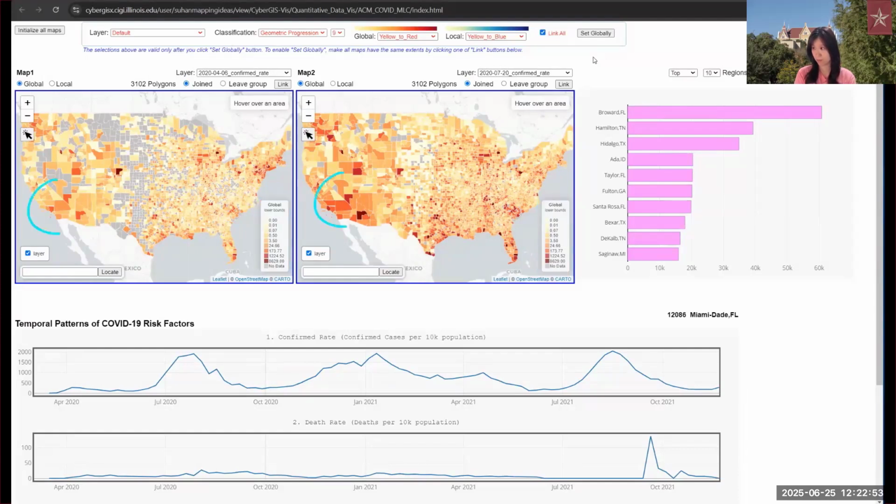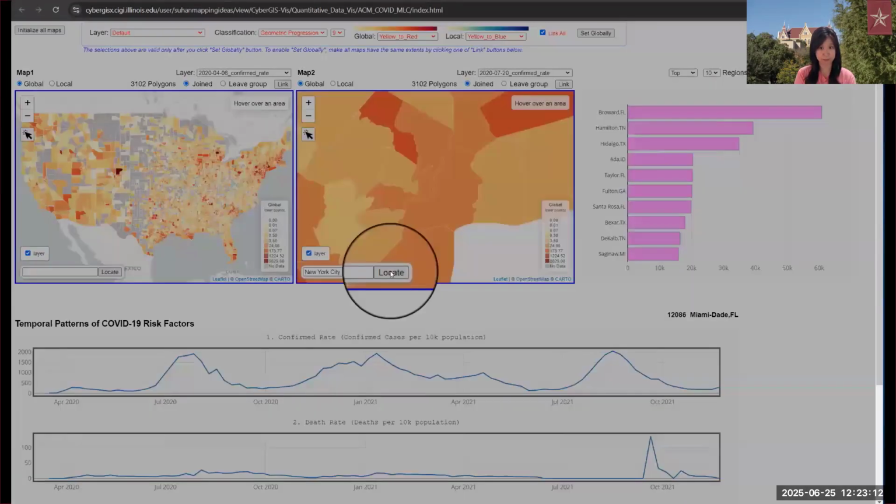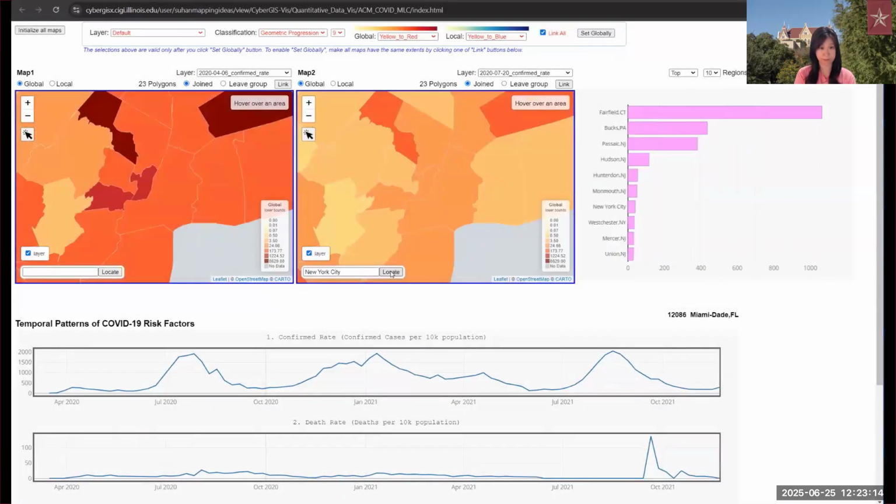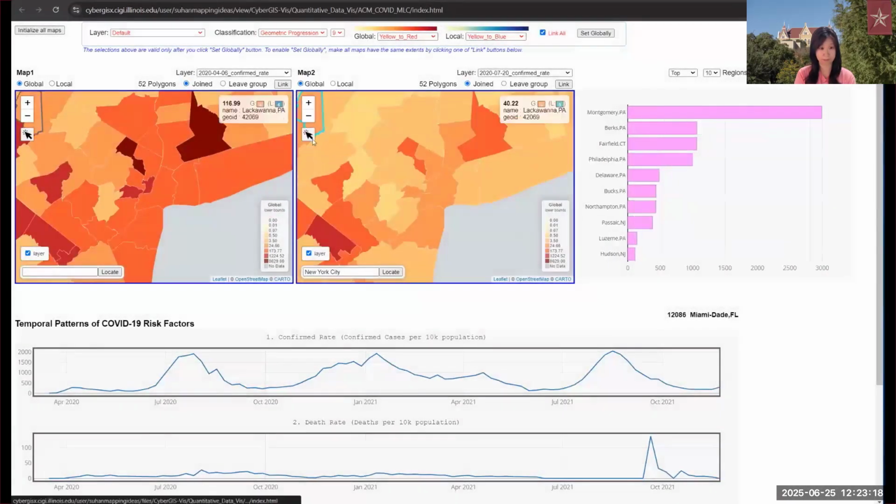One notable observation is the significant increase in the confirmed rate in California and a decrease in New York and its surrounding areas. To demonstrate this more clearly, I'll use the geocoding tool at the bottom of the maps. I'm going to enter New York City and press Enter, and the map will center on New York City. This time, I'll zoom out one level to view a broader region. Since we've enabled the Link All feature in the menu above, both maps will pan and zoom together.